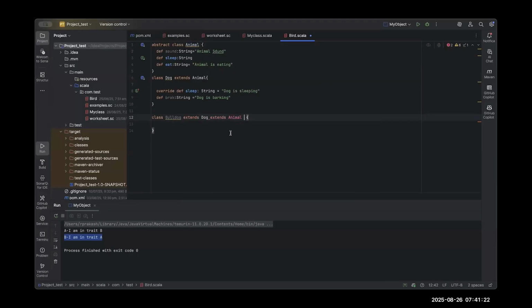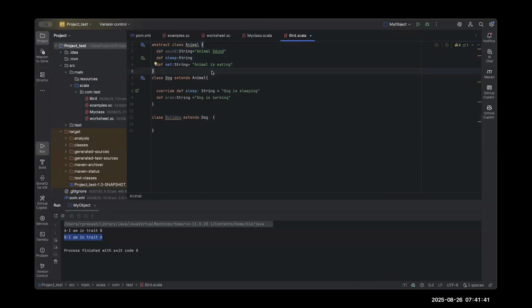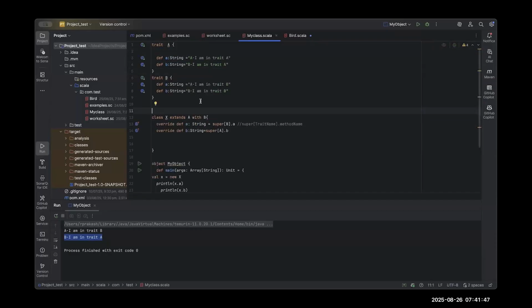But if you see, this will give you an error, because in a normal class or an abstract class you can extend only one parent class. You cannot extend two parent classes. Yes. So there can be situations where you want to inherit more than one parent, right? For those situations, to solve that problem, we have the trait.